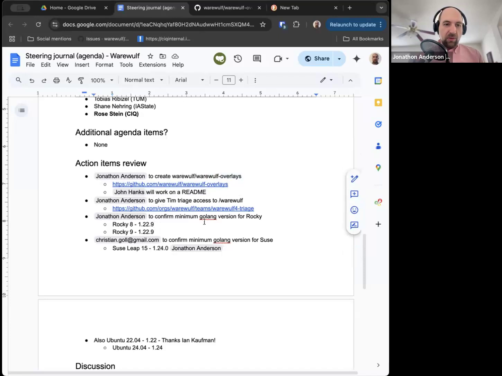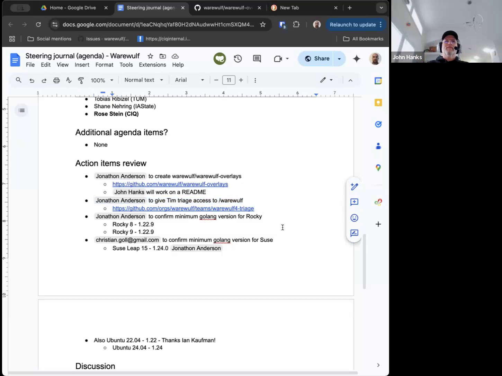All right. Next thing was that we were going to give Tim triage access to the main Warewolf repo. The goal here was to have him participate in pull request reviews. Unfortunately, I have since discovered that while he can review a pull request, it is not considered sufficient to allow it to merge. So if people are willing, if the committee in particular is willing, we might up his access to write so that he can participate in actual ready to merge level pull requests, but that is another decision.